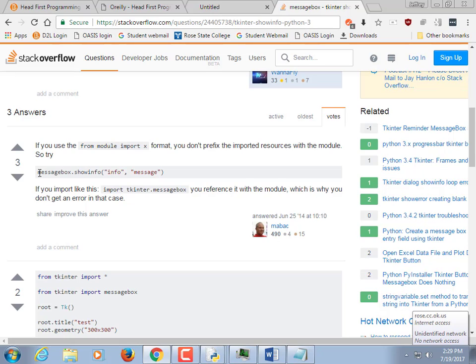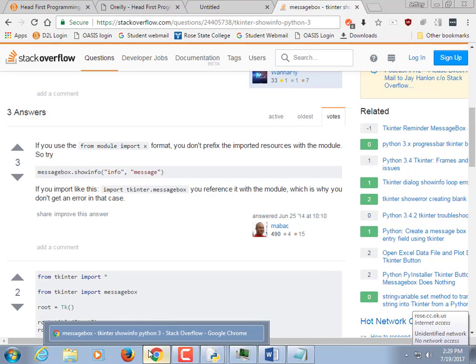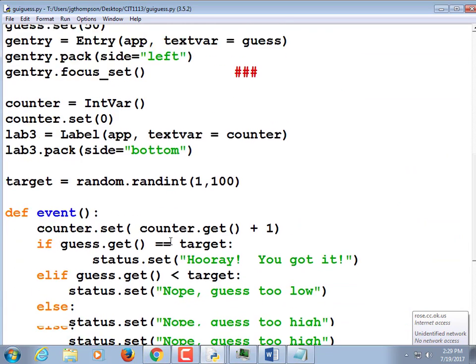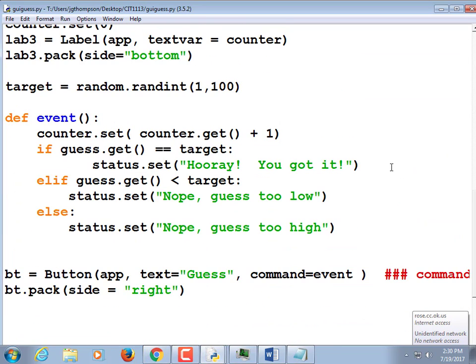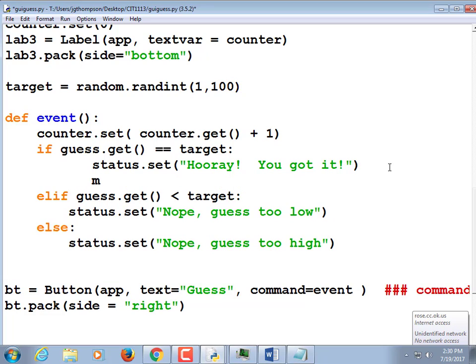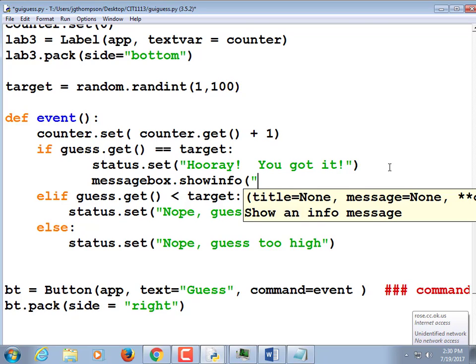So we're going to do messagebox.showinfo, and then we have to give the title to the window followed by the message in the window, if, you know, they win. So inside of our if, else, if, where it says hooray, you got it, let's see if this is going to work. messagebox.showinfo, hooray, and then end quote, comma, begin quote, you got it.